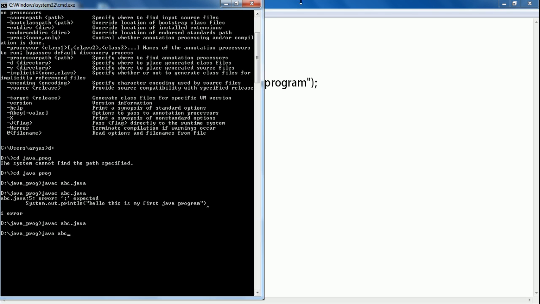If you have given a different name to the class or to the file, keep that in mind while compiling and executing your program. So we have written java abc, and now if we press enter, it says hello, this is my first Java program. So the program is successfully executed.